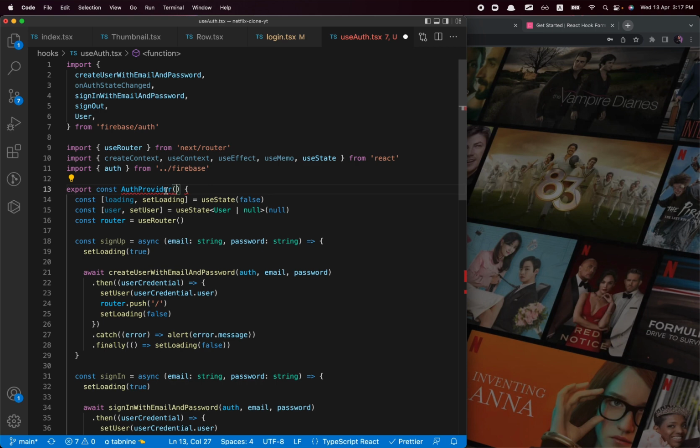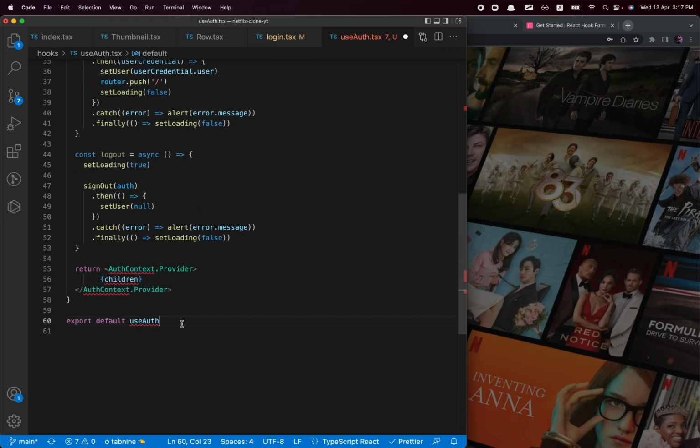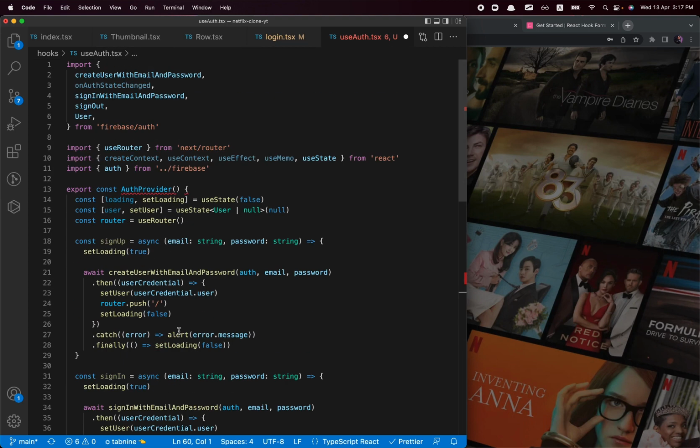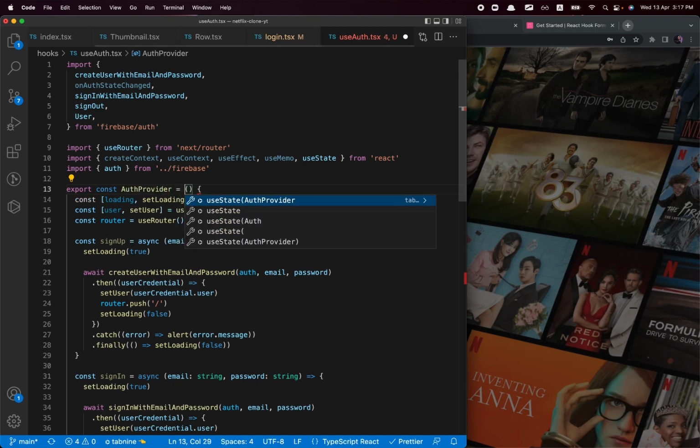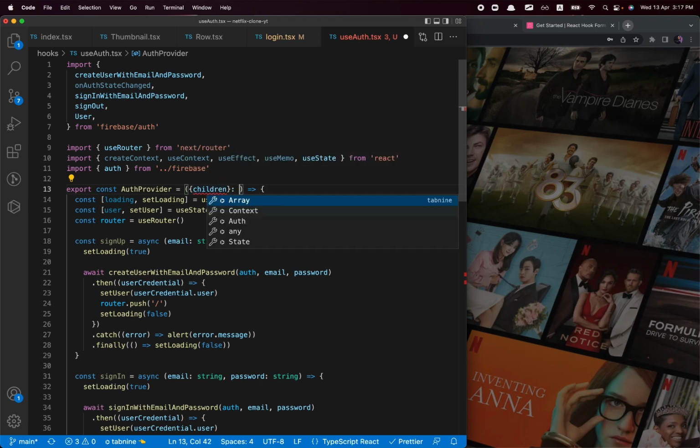So make sure you change the function name. I've changed the function name to AuthProvider, and instead of default exporting here, we're not doing that, we use export const AuthProvider. Because it's an arrow function, it's going to accept the children here. But again we are using TypeScript, so it's saying that it has any type, so we need to provide the type now.